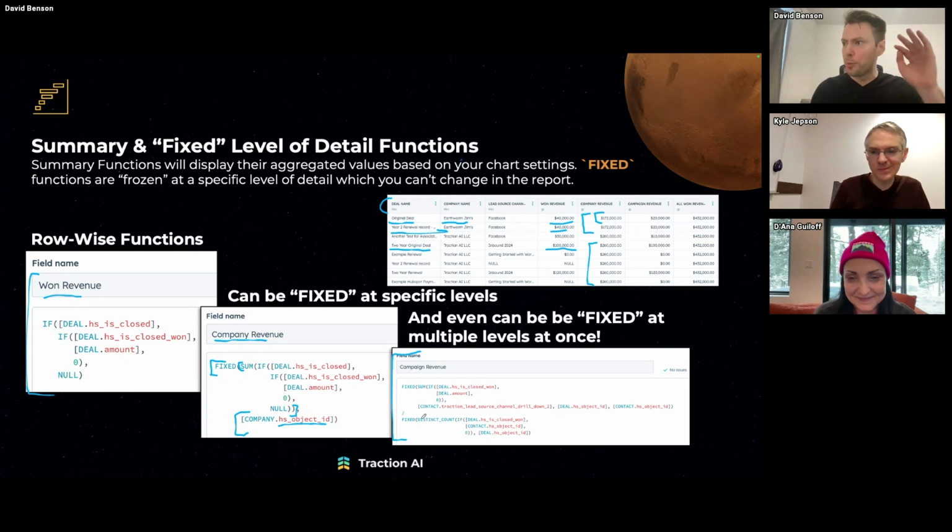The fundamental principle, team, to think about is that fixed is not just one level. You know how when you put things in the pivot table rows, you can do company name, then deal type, then close date. You can fix the analysis at multiple levels. In this case, 95 times out of 100, I am asked, hey, I want to track how much revenue we've generated from each of our marketing channels.